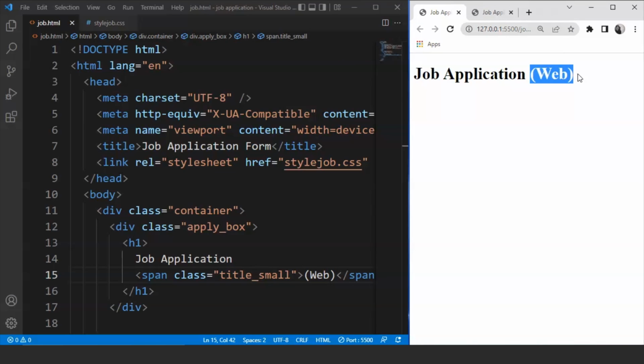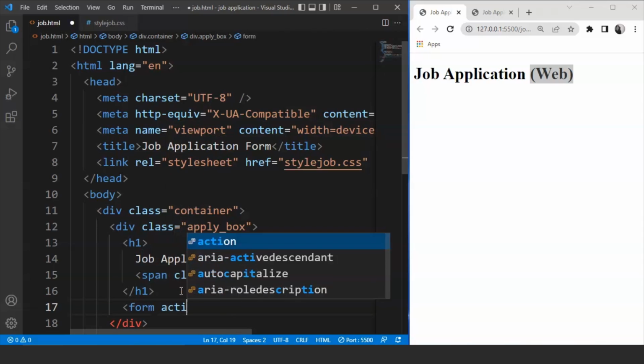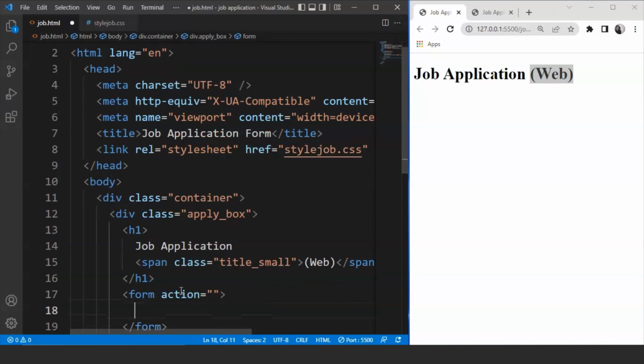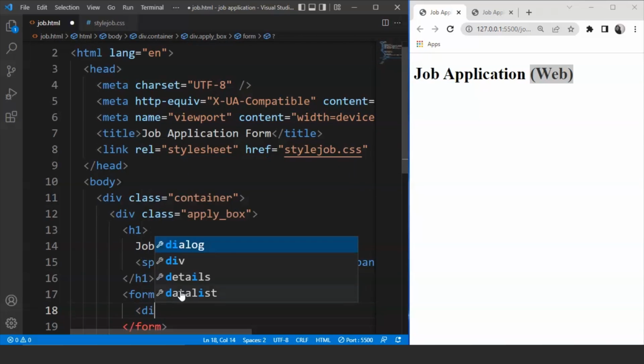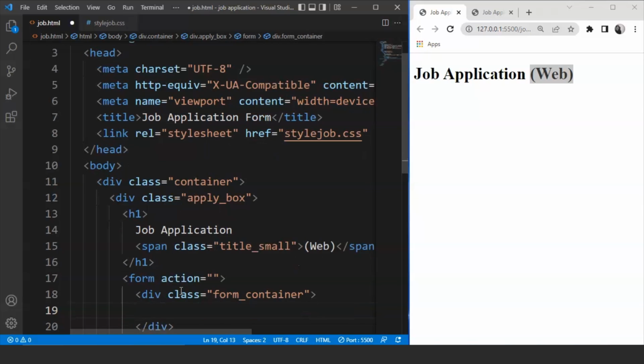So let's move ahead and now what we'll do is we'll create another form inside this div tag. So we are going to write here form and then we are going to write here action. We are going to let it be there and now we are going to create another div inside this form tag. So we'll write here div, then class we are again going to use form container. Fine. So this is a class name and let's do one thing. So we have this div tag over here.